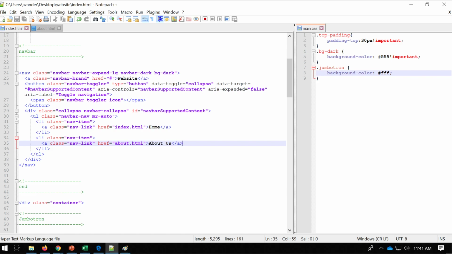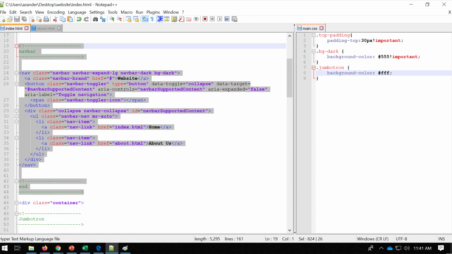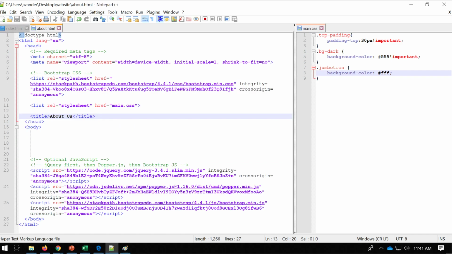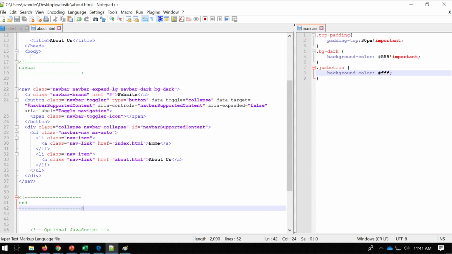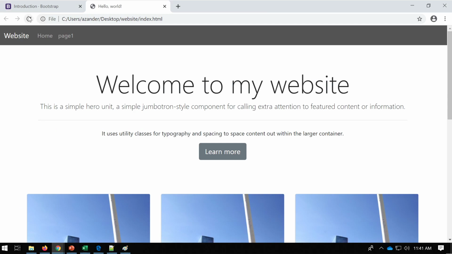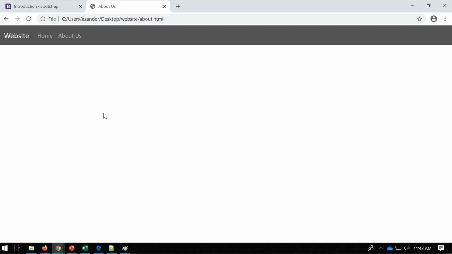So now what I can do is I can copy this over to the About Us page, and that should now have all the information we need. And let's go and see if it works. So I refresh the page, and now you can see About Us. I press that, and that's taken us to the About Us page. So that's how to build a very simple link to another page.